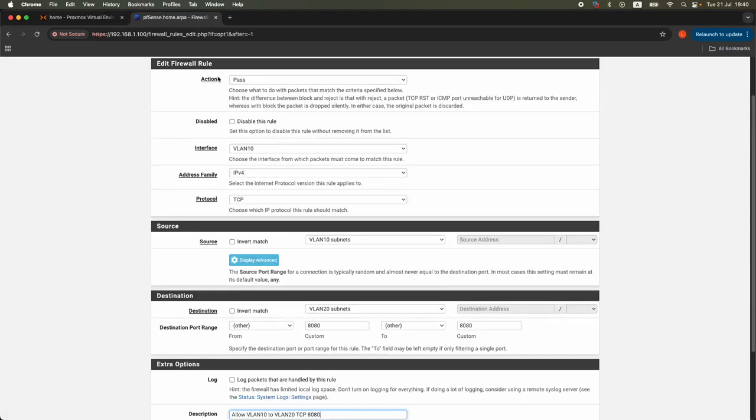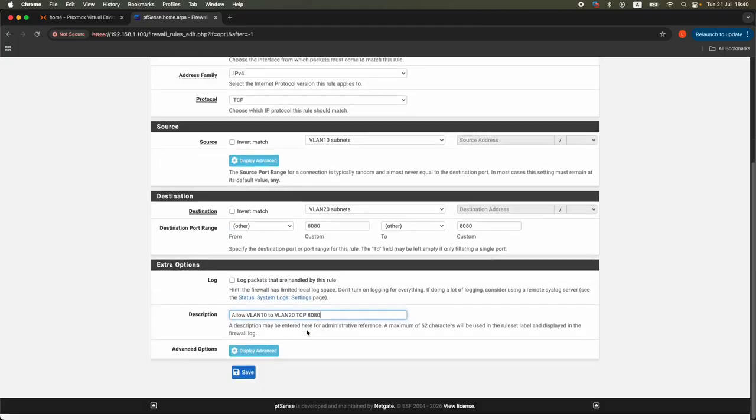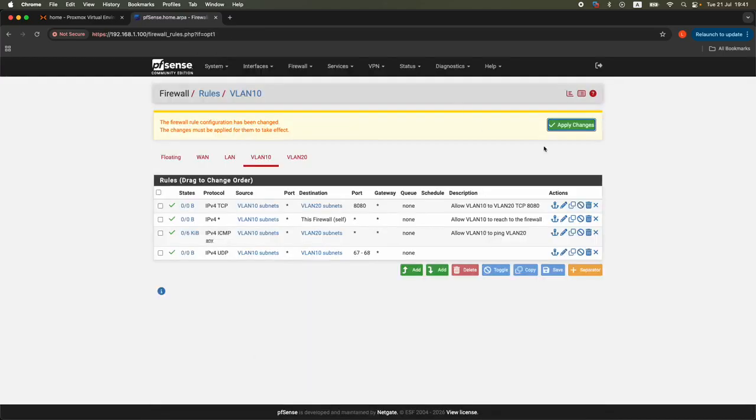So this time, again, action is going to be pass, interface VLAN 10, protocol TCP, source VLAN 10 subnet, destination VLAN 20 subnet. But right now I'm specifying that I only want to allow connections to port 8080. So again, save and apply changes.